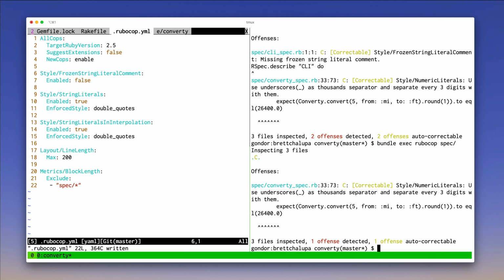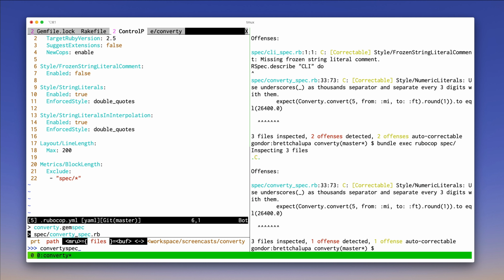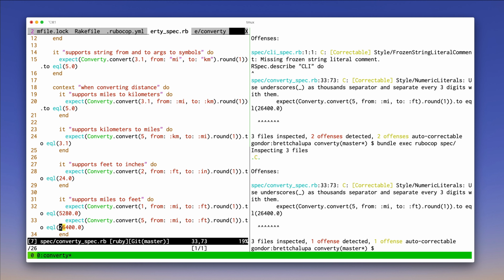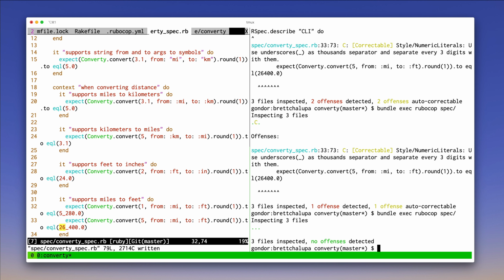So now we just have one issue. It's saying use underscores for the 1000 separator, which I actually like that. So I'm going to keep it turned on here. I think it makes long numbers easier to read. And so we'll keep that on.